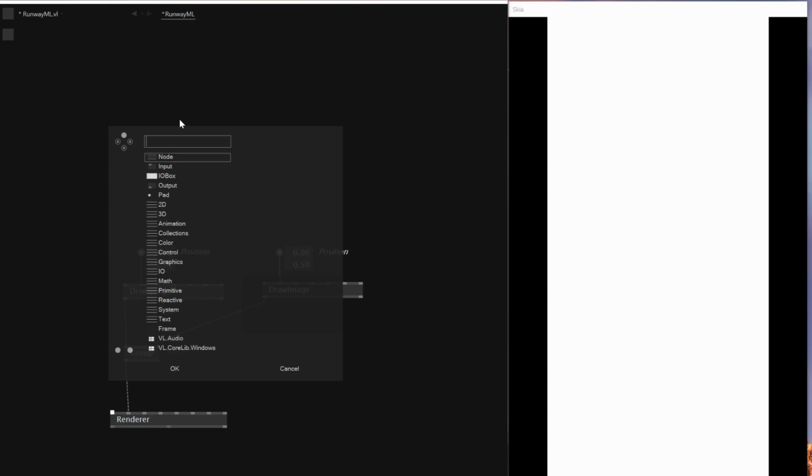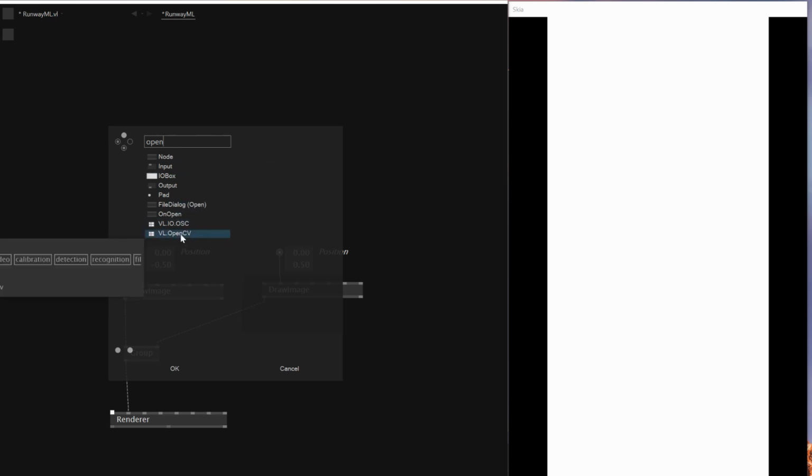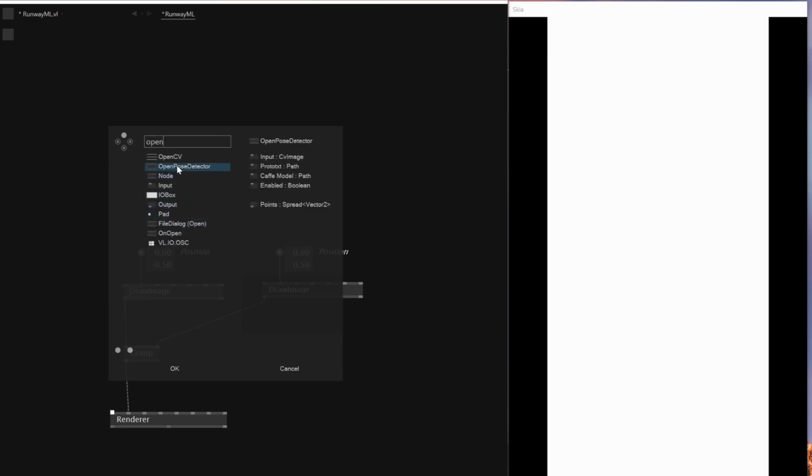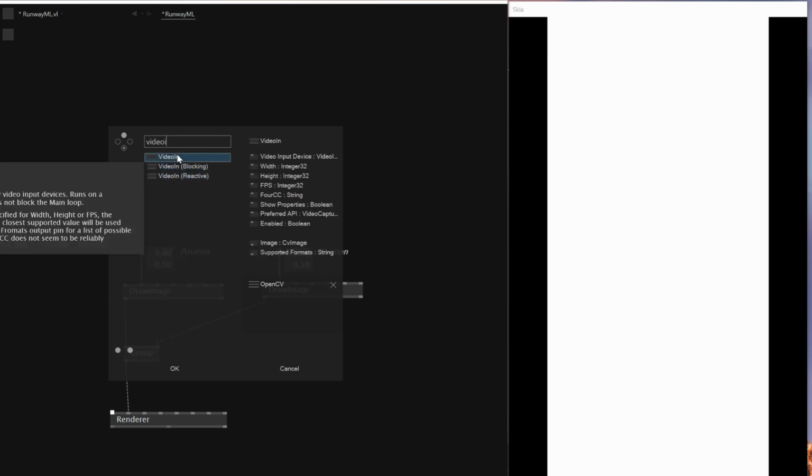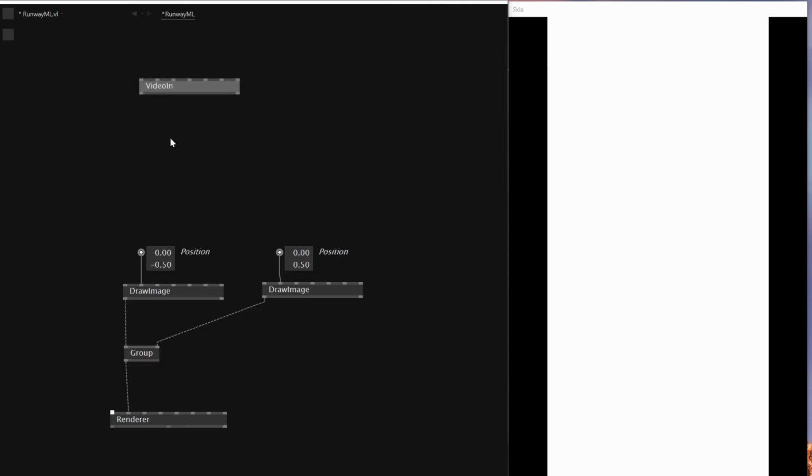So I want to have my camera as an input source. If you want to have a camera as an input source, you have to activate OpenCV, and you should be able to find this in the NuGet as well. So go to the command line, install OpenCV, and once you have that activated, OpenCV should have video in. Yeah, here we go. So now I've got the video in from OpenCV.